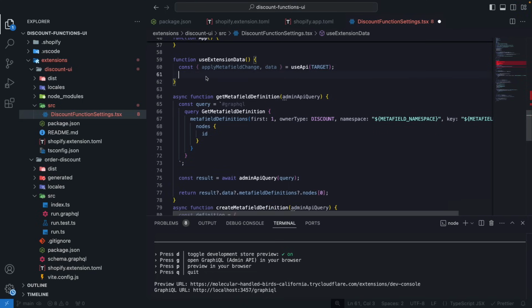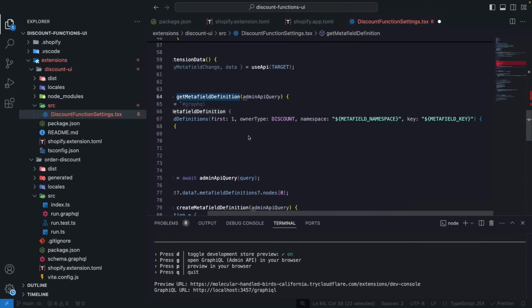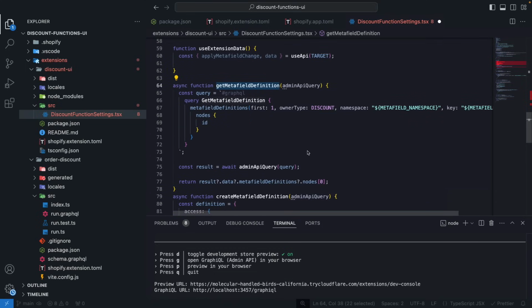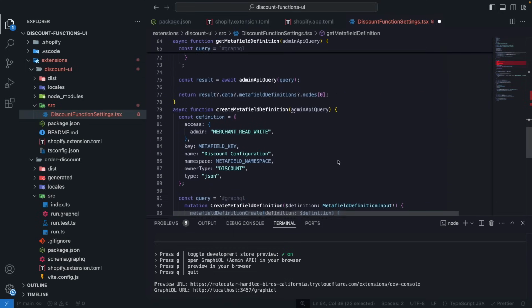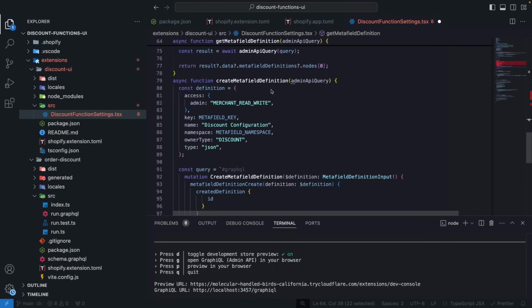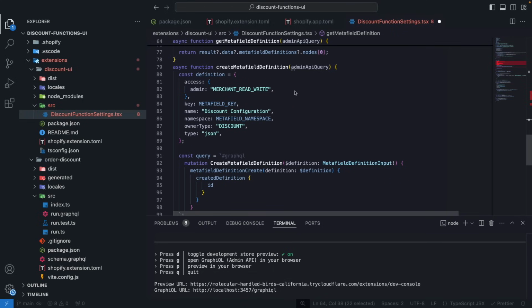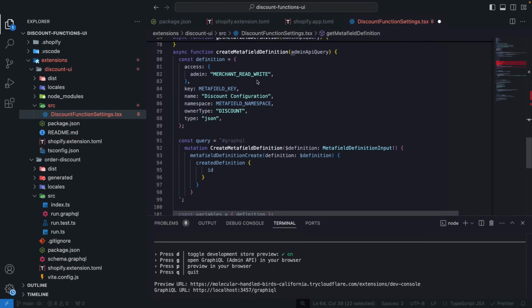And now let's understand what we are left with. So we have this get meta field definition function, which is getting the meta field definition from the Shopify admin API. You can see over here the full query, although you probably have this as well if you created this function using this boilerplate. And then we have this create meta field definition, which is also using the admin API to create the meta field definition. We can see over here all of the configuration that this definition has.